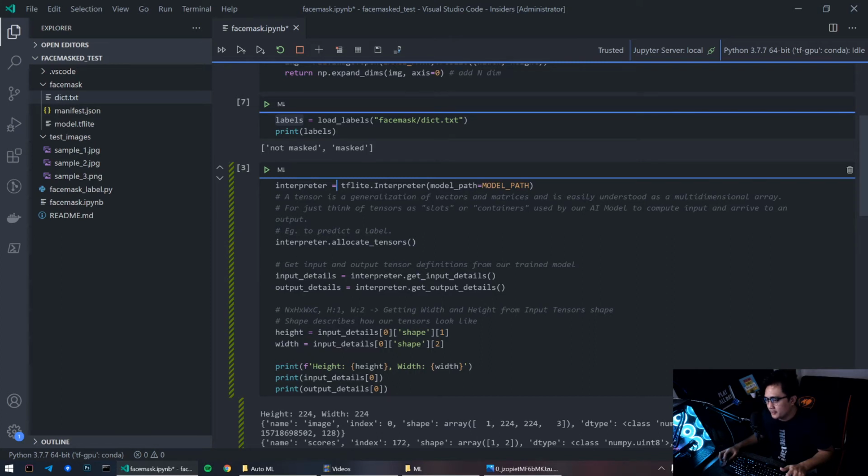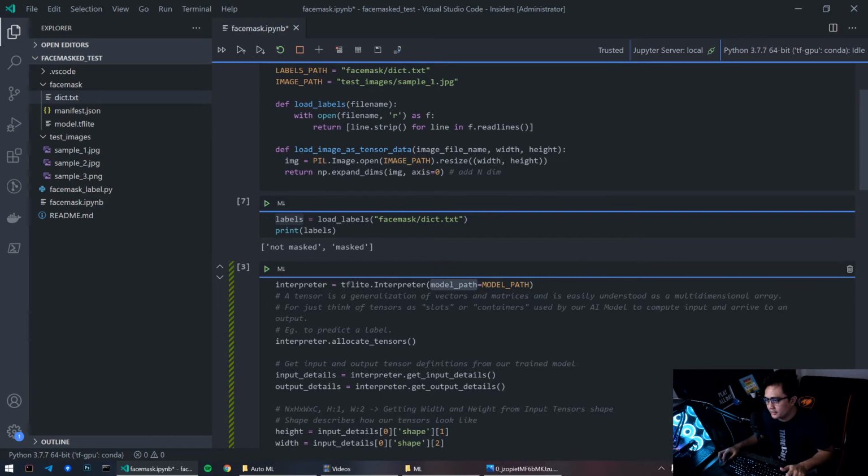So tflite.Interpreter takes our model path, which is the model path above, this model.tflite path. And then that is our interpreter. So we are using our model for this interpreter. And then this right here, we are actually allocating tensors to our interpreter.